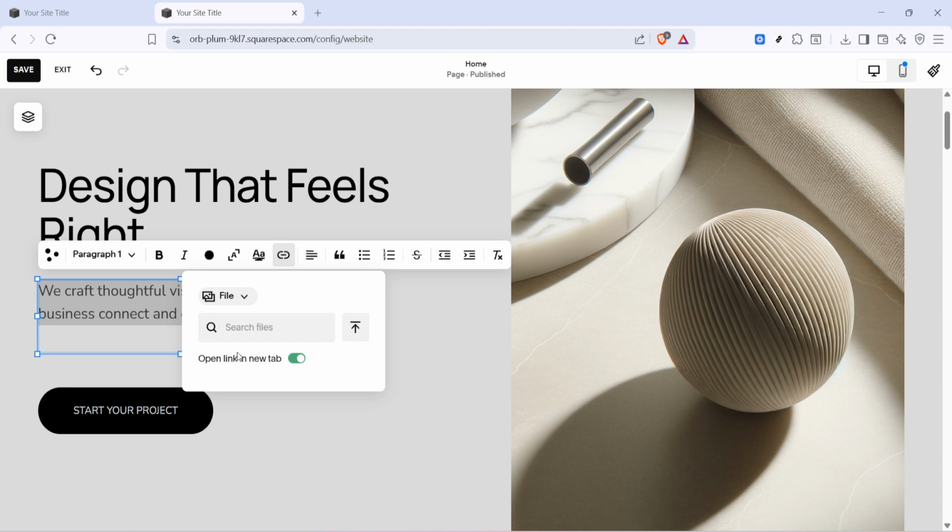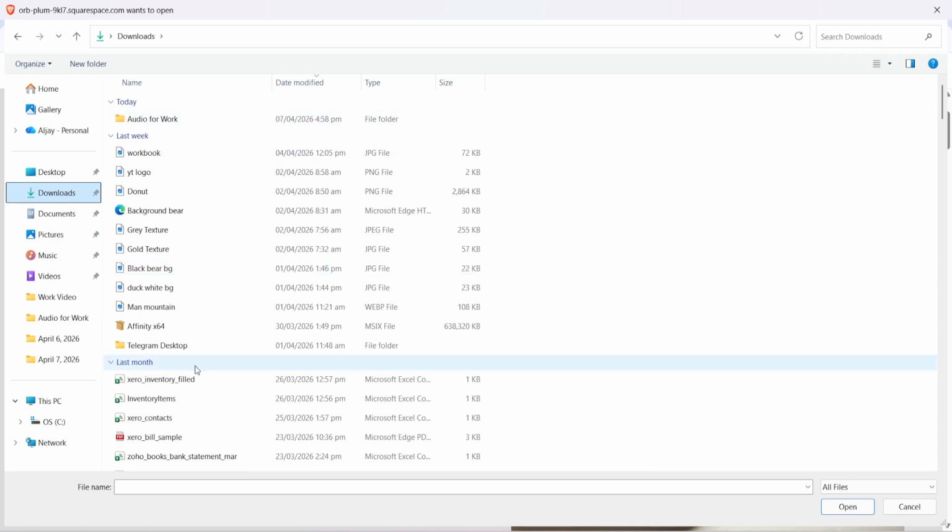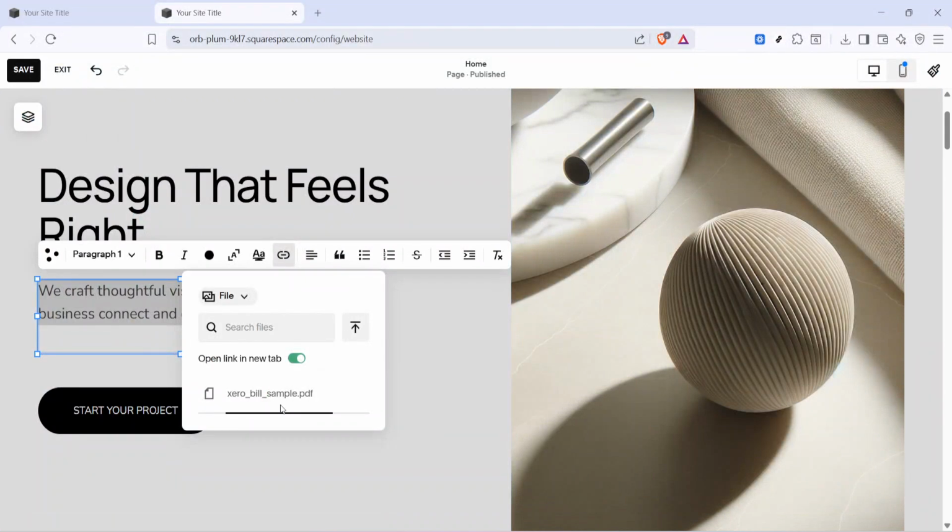When you select file, you'll see the option to upload a document from your computer or pick one you've already uploaded to your site's file library. Select your PDF. If it's on your device, upload it and wait for the upload to finish. If it's already in your library, choose it from the list. Squarespace will automatically attach the file to your highlighted text and generate the correct destination behind the scenes.